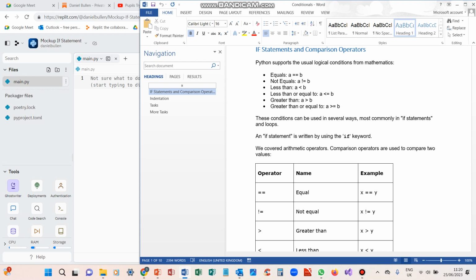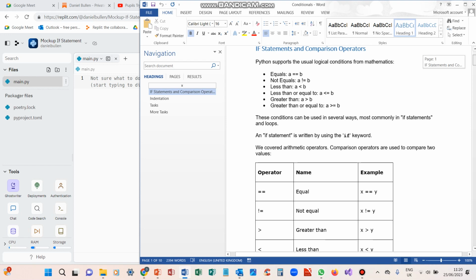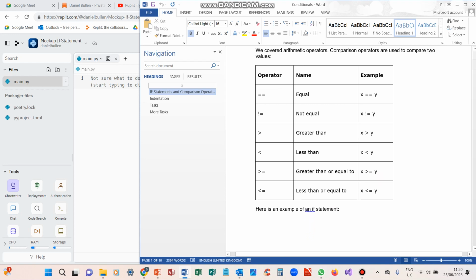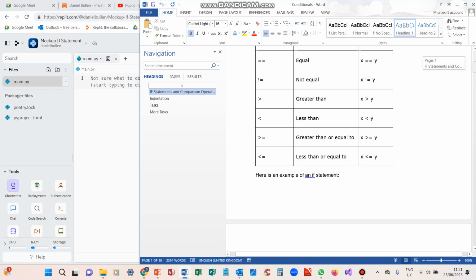So you're going to have equal to, which is two equals, not equal to, which is exclamation point equals, and so on and so forth, which you will find in this little table here. You can see each comparison operator with the name of the operator and an example of its application. And we're going to apply each of those in if statements.